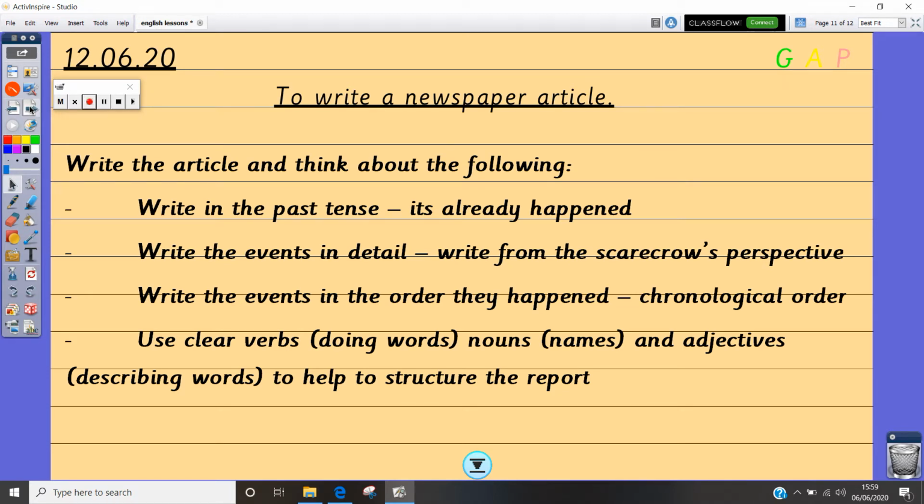So we need to write the article and think about the following. We're going to write it in the past tense because it's already happened. We're going to write the details, the events in detail from the Scarecrow's perspective. So you're going to choose to be either Harry or Betty and write it from their perspective. Write the events in the order that they happened, in chronological order. We know that's a tricky word, but we know to write it in the right order that it happened in the story.